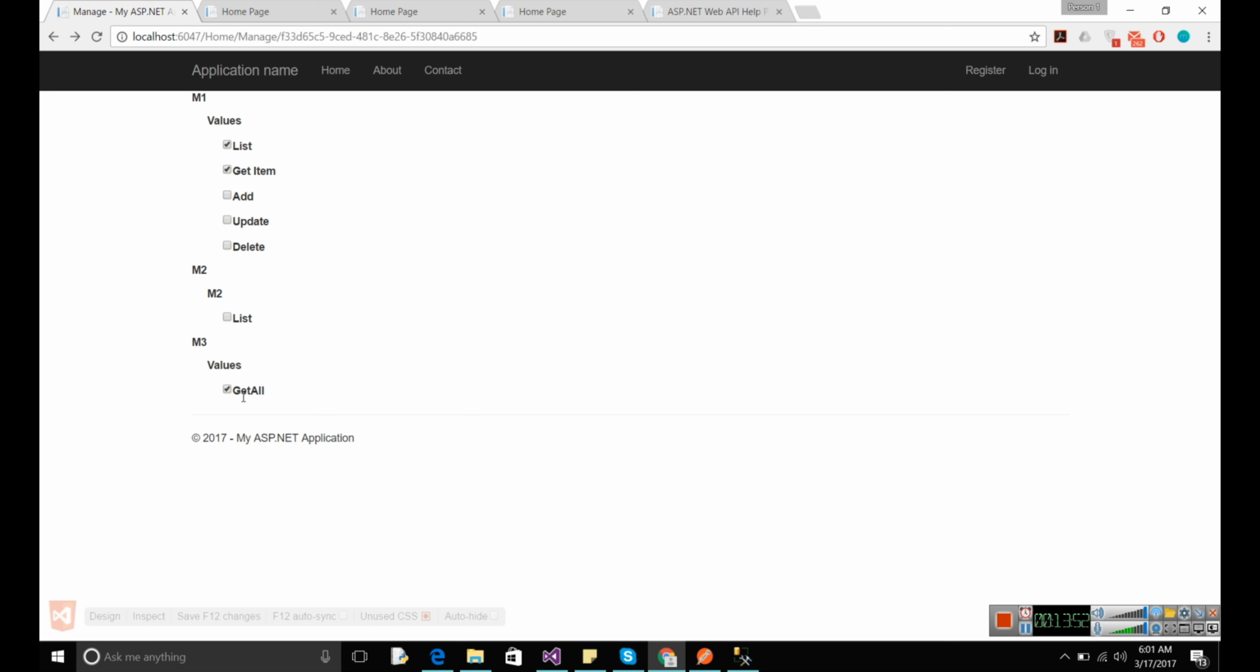Okay, in the next video I will show you. I think pretty much I have shown you that we can manage access at action level, and also how we can integrate modules in our application.